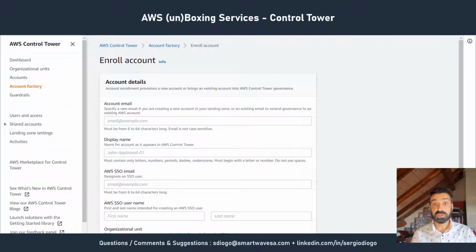So let's see what method 2 is about. With this second method, to bring an existing account to the management and governance of Control Tower, what you need to do is to register an organizational unit that is not yet managed or governed by Control Tower, or to re-register an organizational unit that is already managed and governed by Control Tower. So let's see why this is my preferred method.